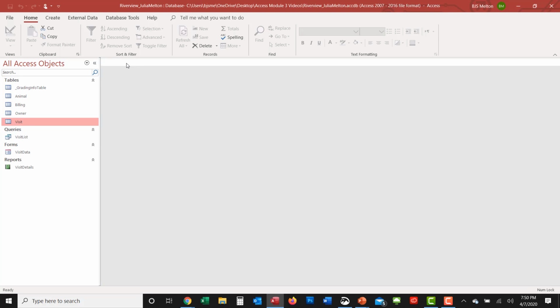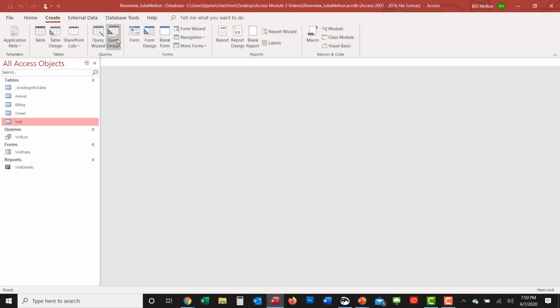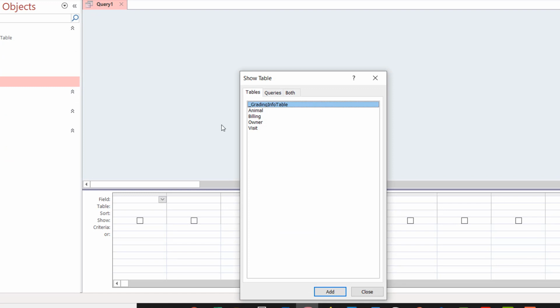All right, and we are going to go into create and query design. Now, when this comes up, this is showing the different tables that you have available to work with. Now, we're going to ignore grading info table, even though it is a table. But we're focusing on animal, billing, owner, and visit. Now, we also have 2 other tabs back here. We have queries, which we have 1 query that we've made from one of our last projects. Or we can show them both together. Now, we're just going to click on tables.